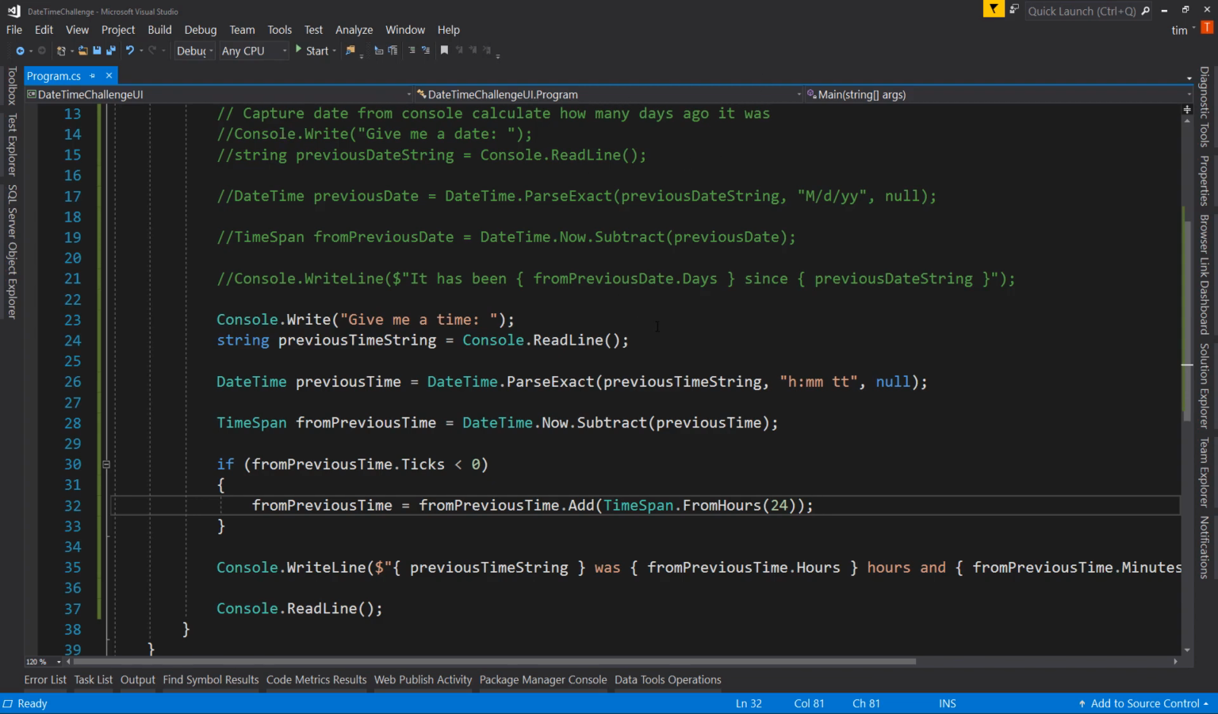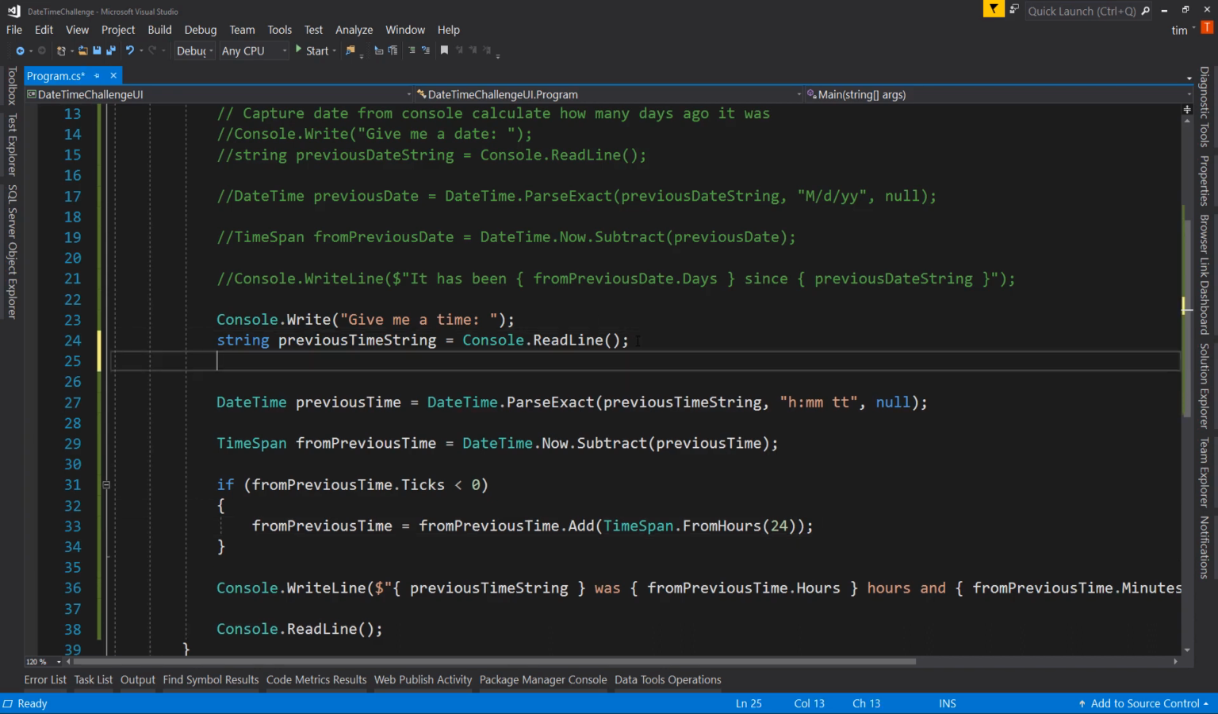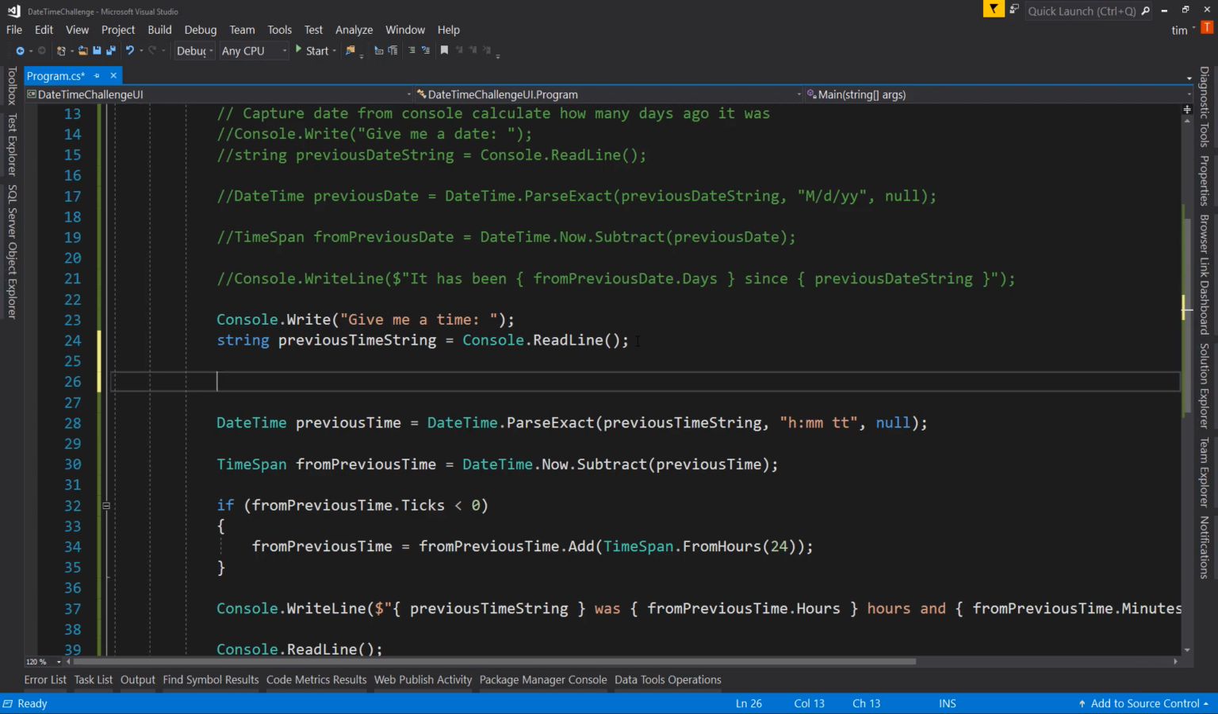Now, the other part of this challenge was to allow the user to put in either a 12-hour or 24-hour format. For example, I'm using the 12-hour format, so 11:50 p.m. versus 23:50. There's a couple ways you can go about this. One way would be to offer them options and they get to choose. But another way is really simple. Let's just do the simple way.